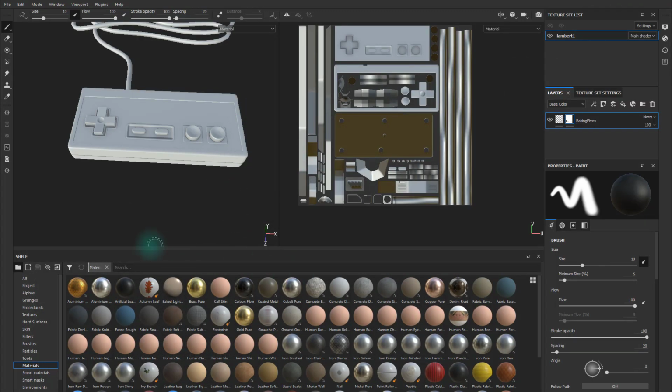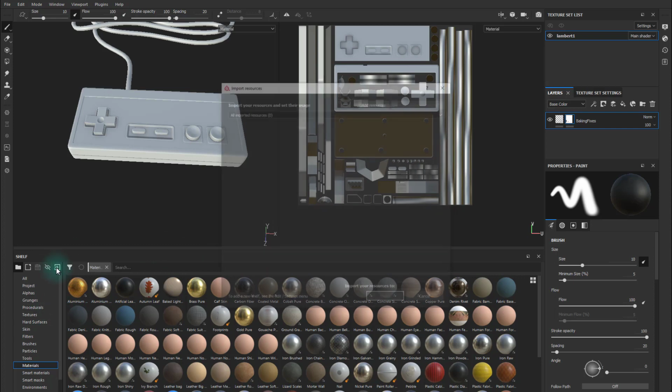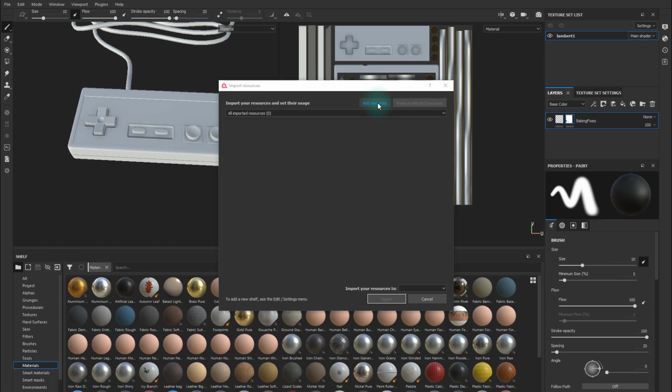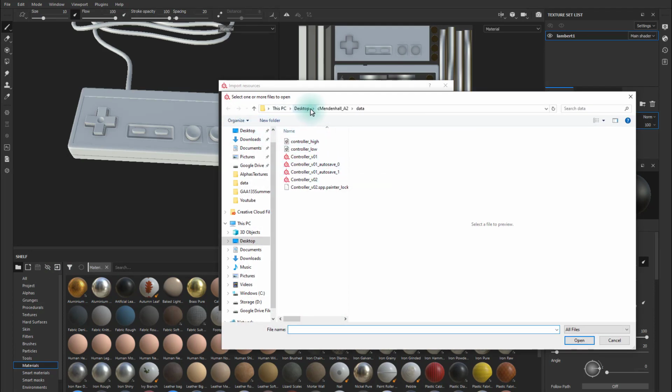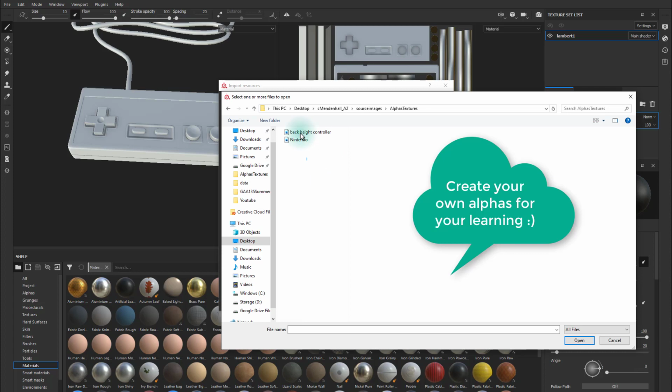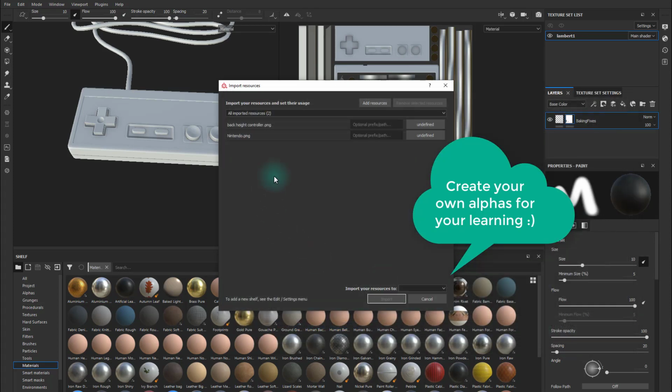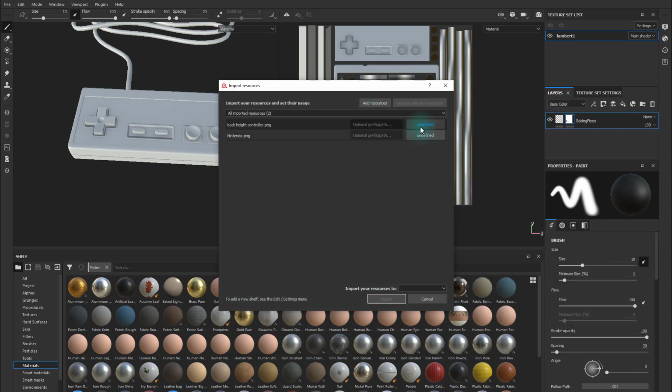Alright, so to import those, I'm going to click on this little import icon. I'll go to add resources, and I've saved those in my source images folder under this folder, alphas textures that I made. I'll select both of them and hit open. Where it says undefined, I'm going to change both of these to alpha. Import resources to, I'll say my project, and then I'll hit import.